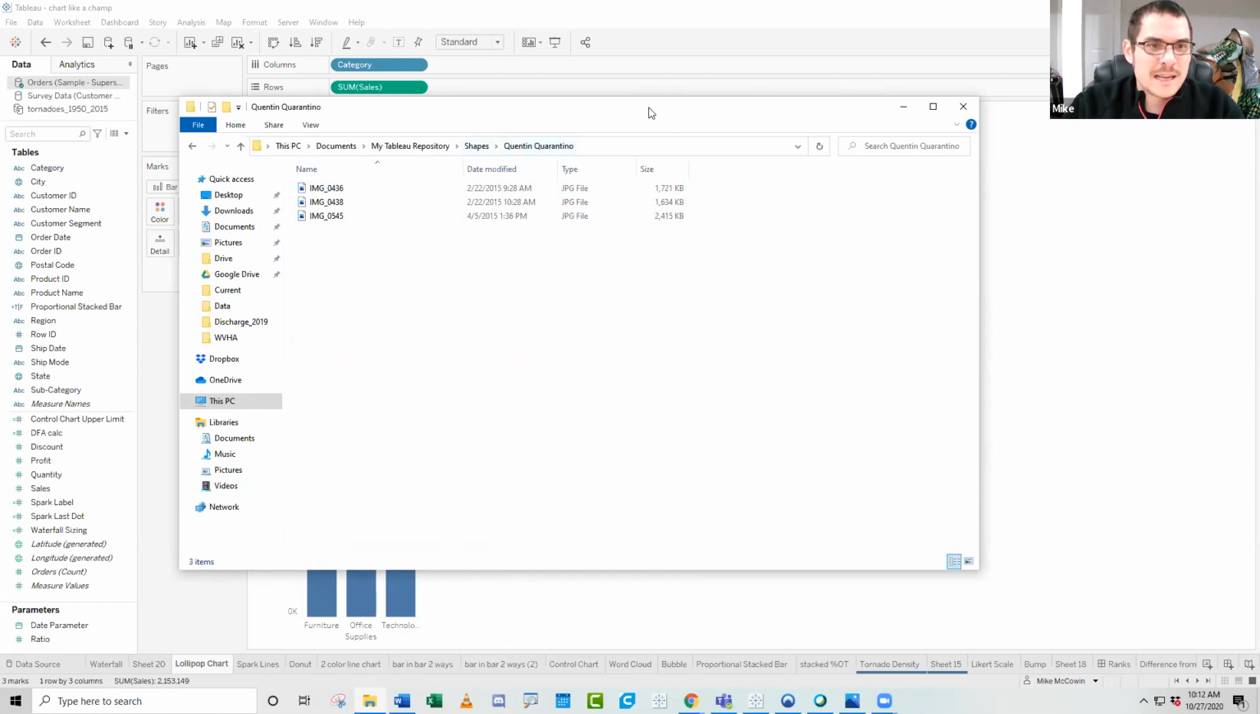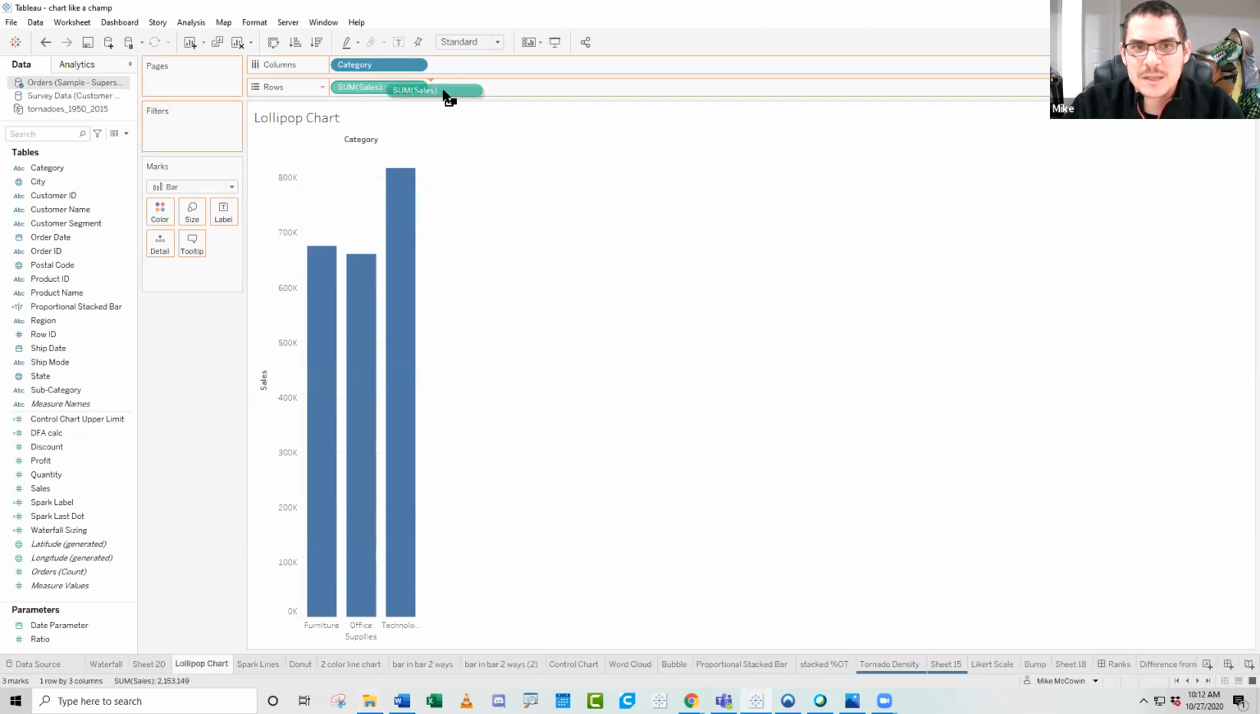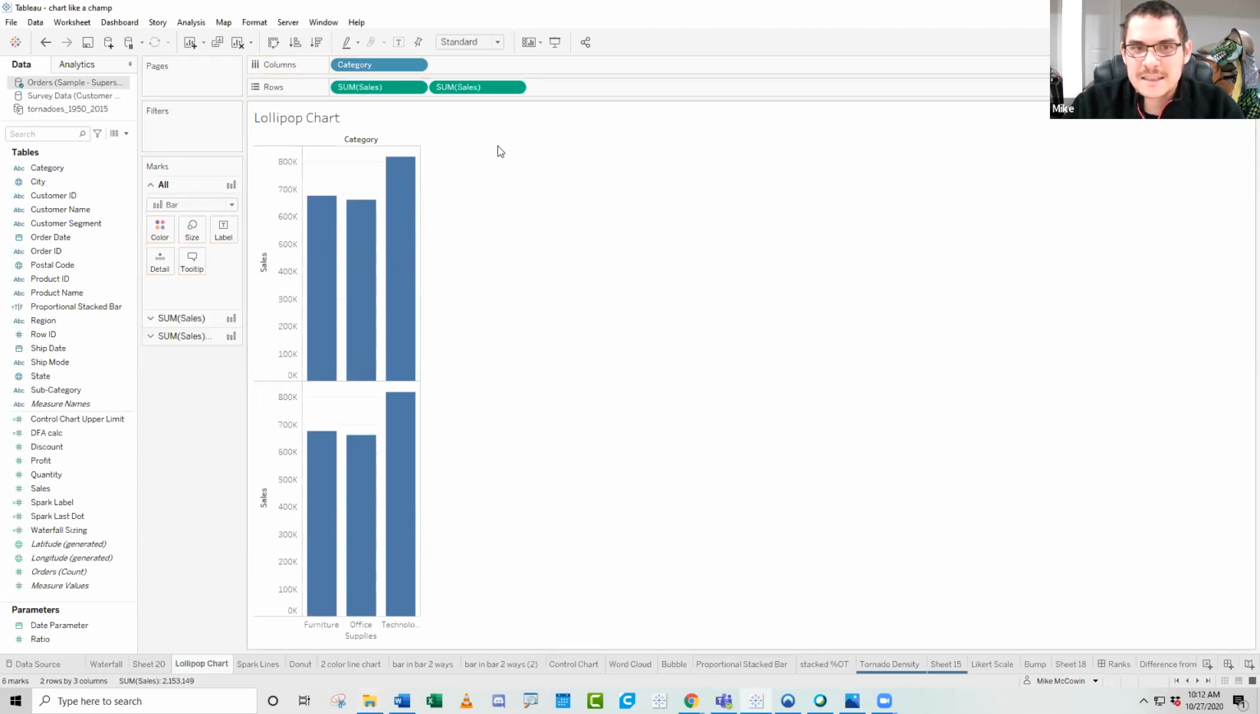We don't even need to reload Tableau. We're just going to go ahead and make a dual axis chart by duplicating my sales axis here, and then overlay that on top of each other doing dual axis.